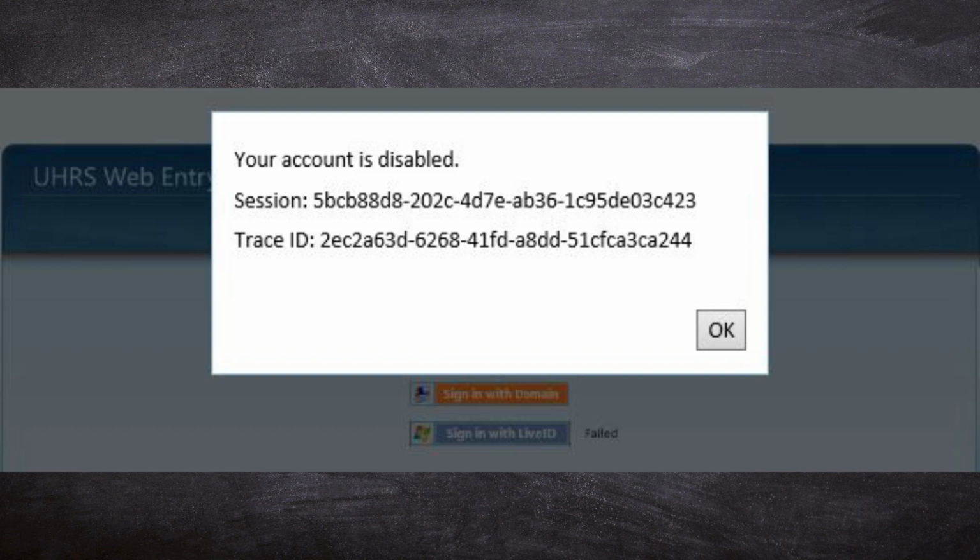One more error that comes up is your account is expired during logging in. The only way to fix it is by emailing the support team of the vendor through which you are accessing UHRS. Just mail the support team and they will fix this issue for you.